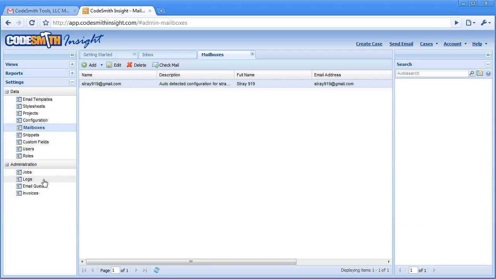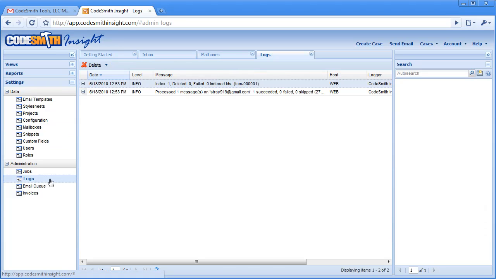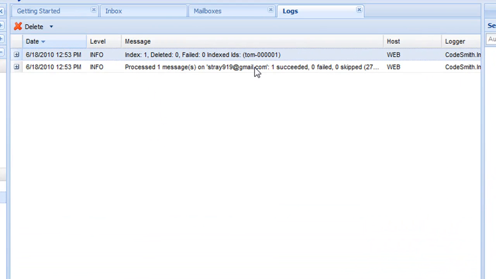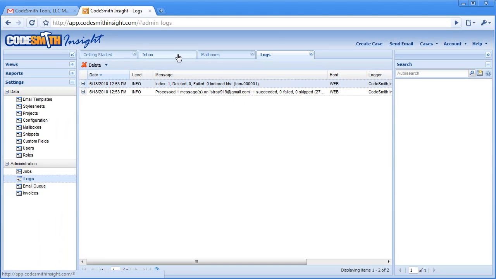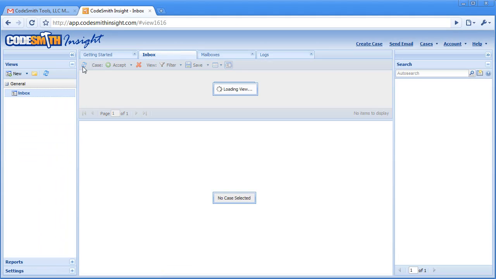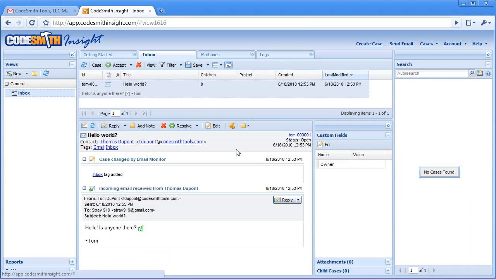Now if we go into our logs view here in the administrator panel, we can see that just a moment ago Insight actually processed the mailbox because I told it to. And it had one succeeded, which means it imported one case, and that case that got imported was then indexed. So we can tell from our logs that that email has been received from the Stray919 mailbox. So if we go to Inbox and we refresh, sure enough, there's the case I just sent in. Hello, is anyone there? And of course our embedded image is still attached.